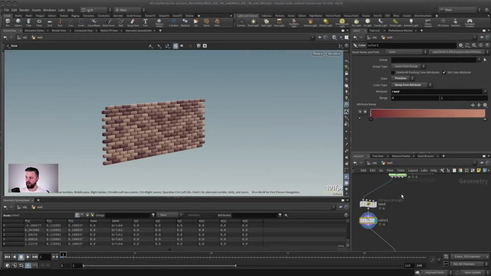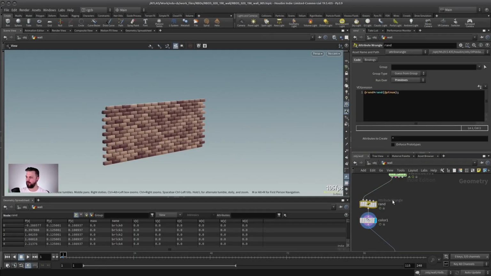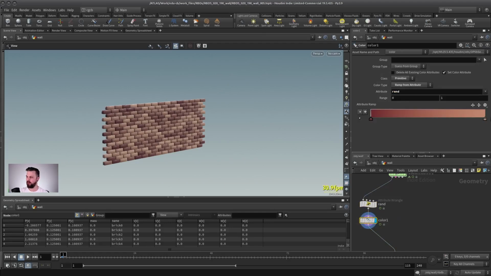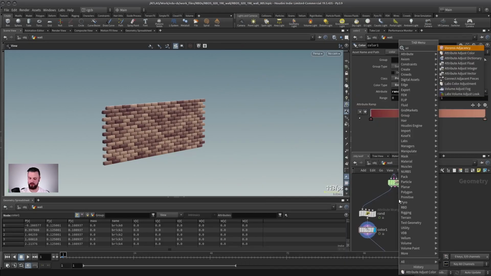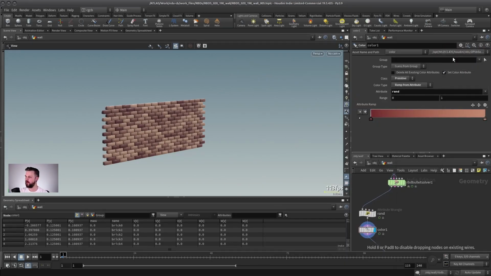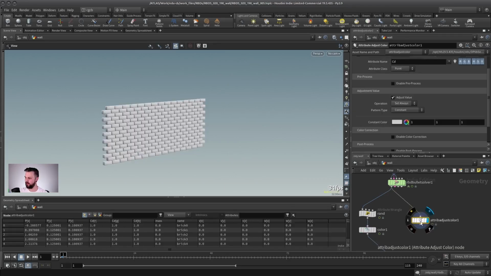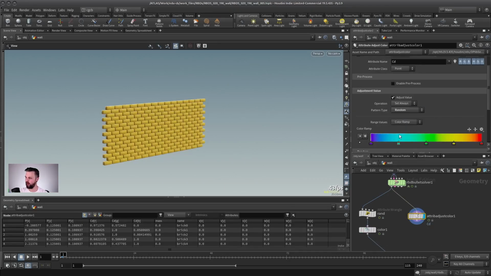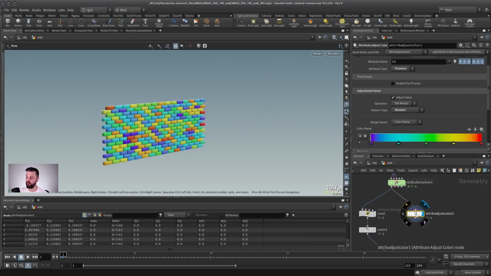Fair enough. A quick note here, this is actually a pretty old school way of what I showed you here, creating the random attribute yourself and then picking from a color ramp. The new attribute adjust color node has this functionality already built in. You just switch the pattern type to random, and then in this case we want it for the primitives of the color, and then you can see it already has this whole functionality built in one node. Just set it to random and then you can build your own color ramp.